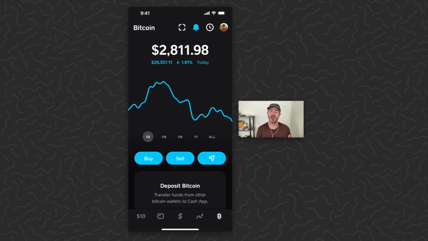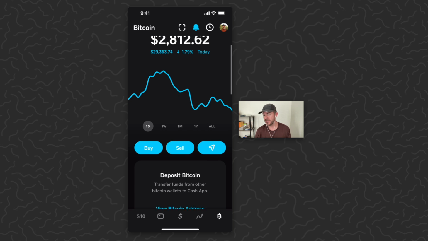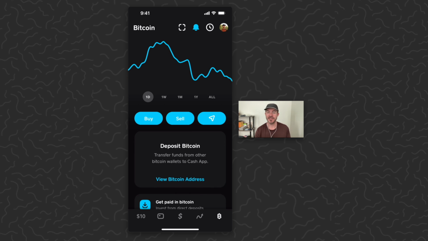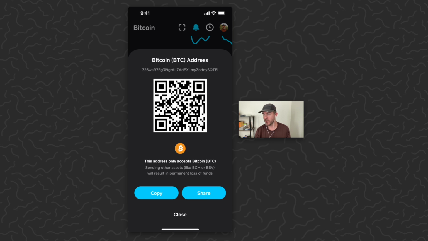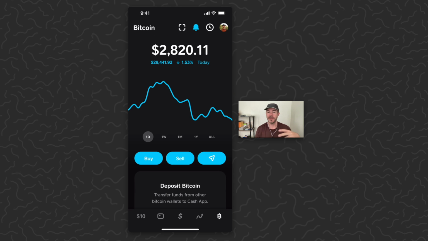Now let's pretend the person sending doesn't have Cash App, or maybe they do have Cash App and they don't want to use the cash tag. All you need to do to receive Bitcoin, make sure you have the investing section set up in the app, and then scroll down here a little bit when you're on the Bitcoin tab, tap View Bitcoin Address. This is going to show your Bitcoin address right here, and your address is going to be the long string of letters and numbers there at the top. You can just tap the big blue copy button, and then you want to send to the person your address. Then when they go to send Bitcoin, they just type in that address, and they'll be able to send it directly to your balance here.